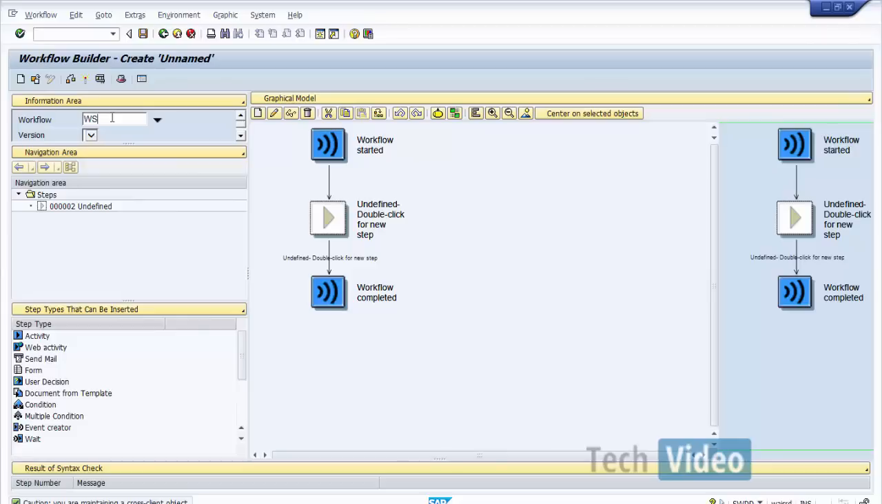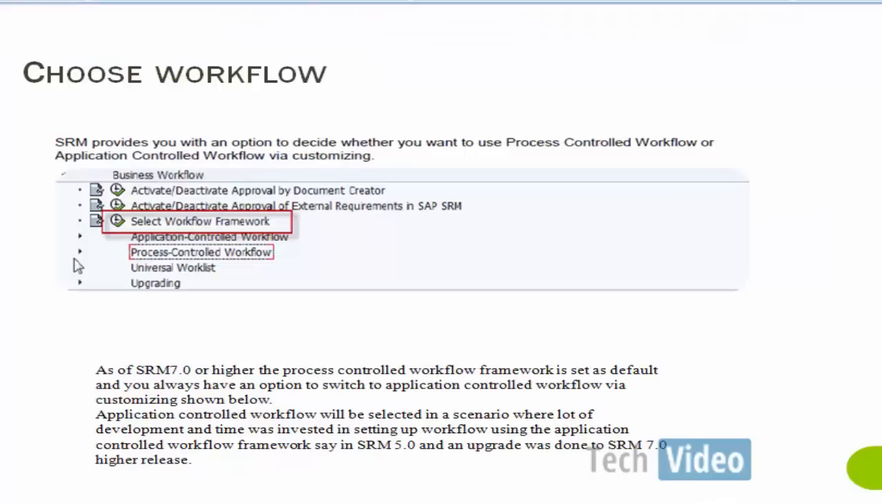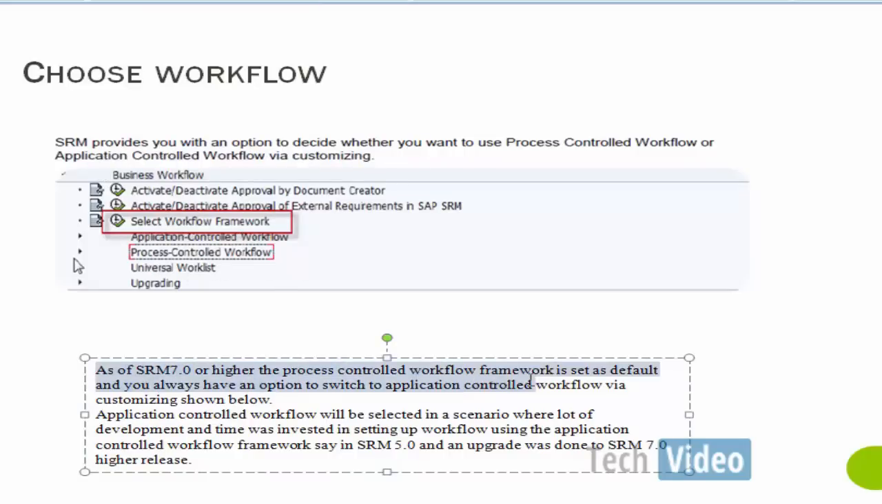We should check, let's just first go back to our PowerPoint and see where we are. So this is the workflow that we've chosen, process control workflow. As of SRM 7 or higher, the process control workflow is set as a default, and you always have an option to switch to the application control workflow via customizing shown below. Application control workflow, this is something which is wrongly written. As of SRM 7 or higher, the process control workflow is set as default, and you always have an option to switch to process control workflow by customizing shown below.